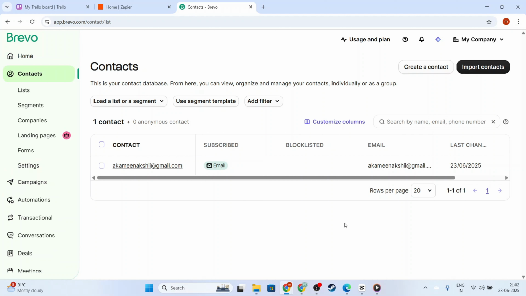And that's all there is to it. You've successfully exported your contacts from Brevo. Remember, exporting is incredibly useful when you want to back up your contact data or move it to another application.